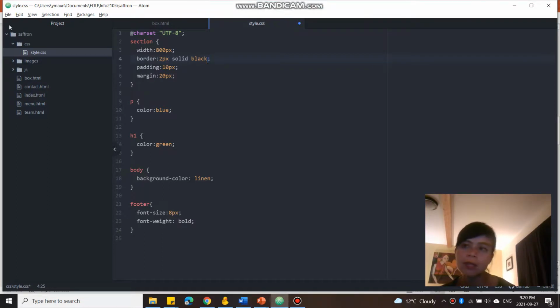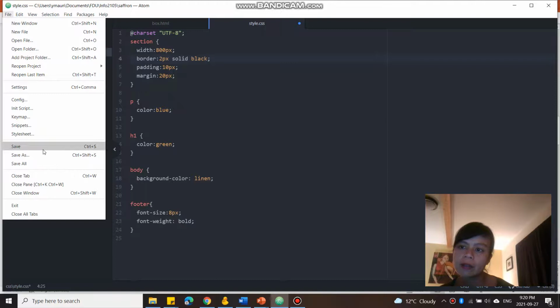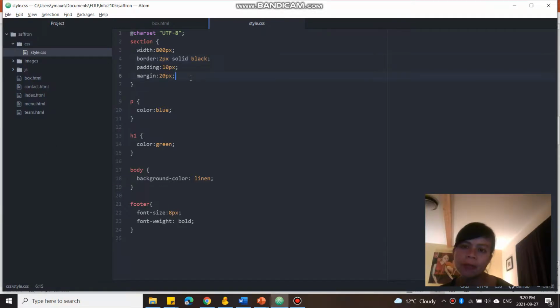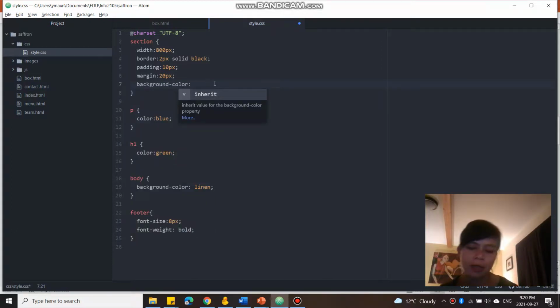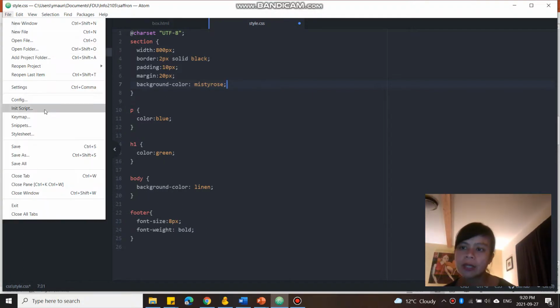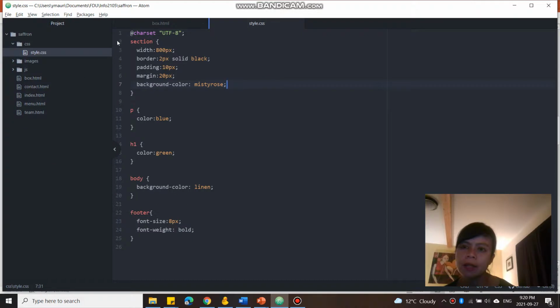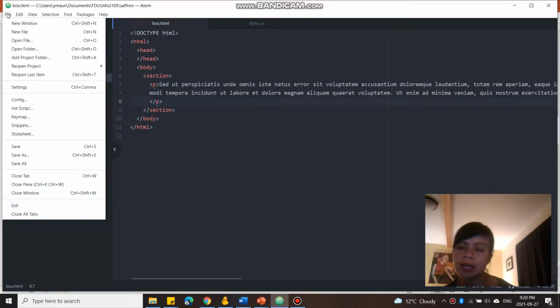All right, so I'm going to save that. File, save. And for my section, I'm going to give it a background color as well. Okay, background, so you can see it against the body. So background color, I'm going to go Misty Rose. I think Misty Rose is the color. There we go, Misty Rose. So I'm going to save all, and I'm going to go into my box and view it.